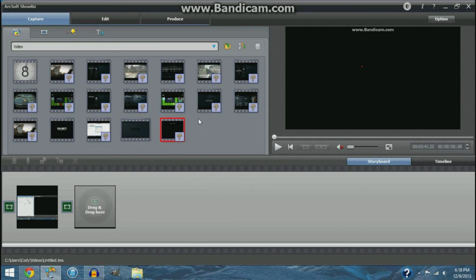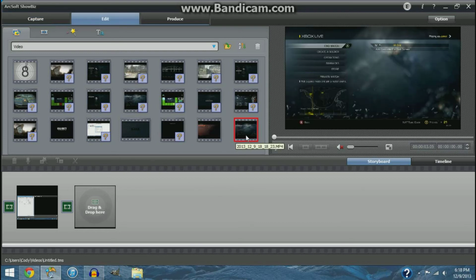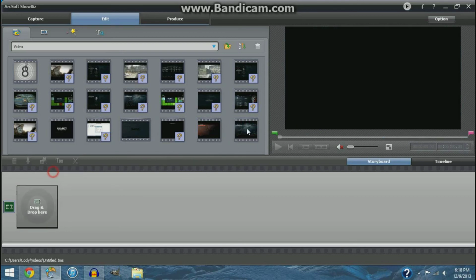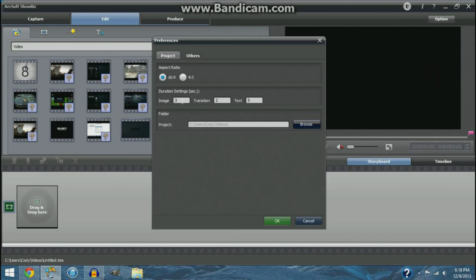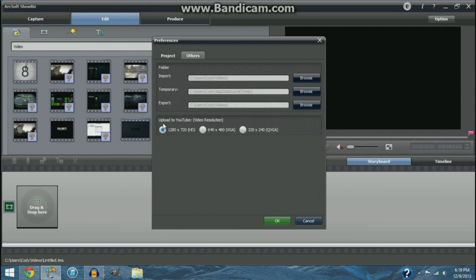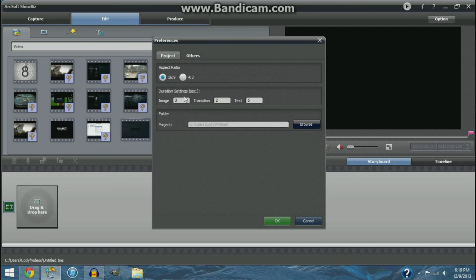So what you're gonna do now is click on Option, go down to Preferences, and I left the image transition and text normal. You want to change your aspect ratio to 16:9. That is very important. And under others, you want to make sure that it says 1280 by 720 HD. It's not gonna be able to give you 1080p by that, but it makes a big difference in your video. Click OK when you're done.